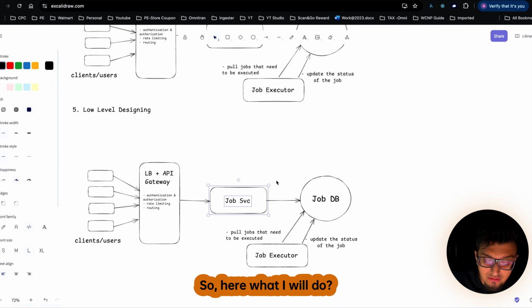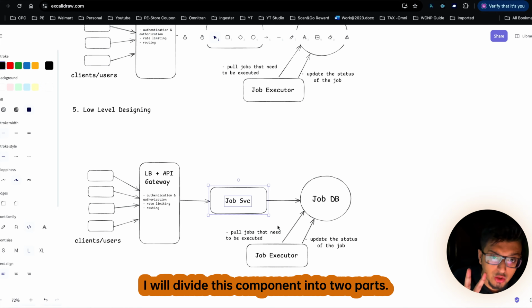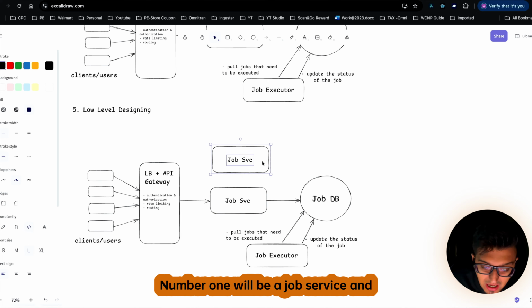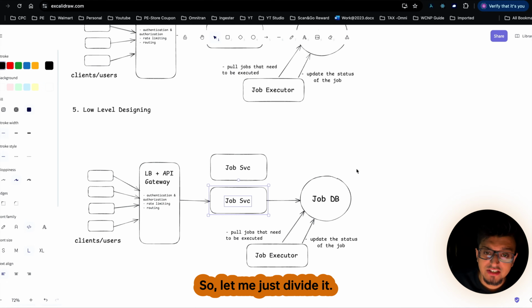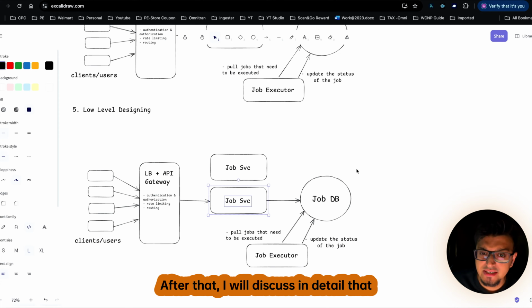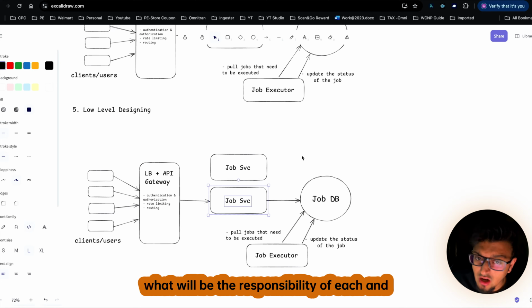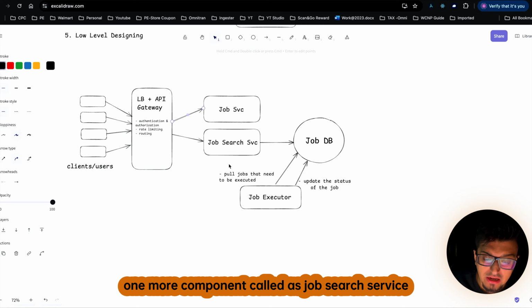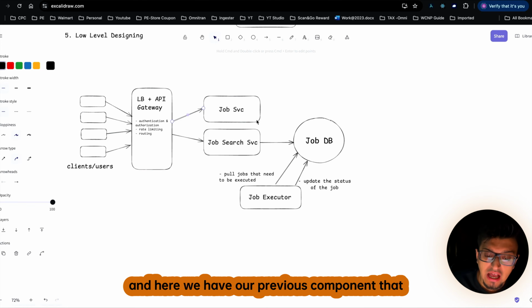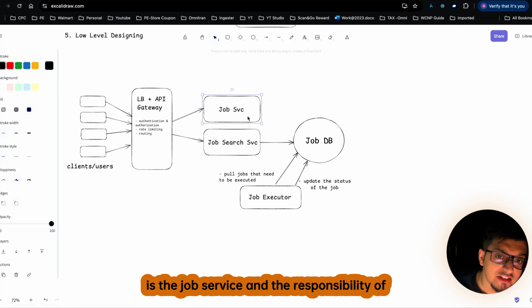So here what I will do, I will divide this component into 2 parts. Number 1 will be a job service and number 2 will be a search service. So let me just divide it. After that, I will discuss in detail what will be the responsibility of each and every component. So here if you see, I have added one more component called the job search service. And here we have our previous component, that is the job service.